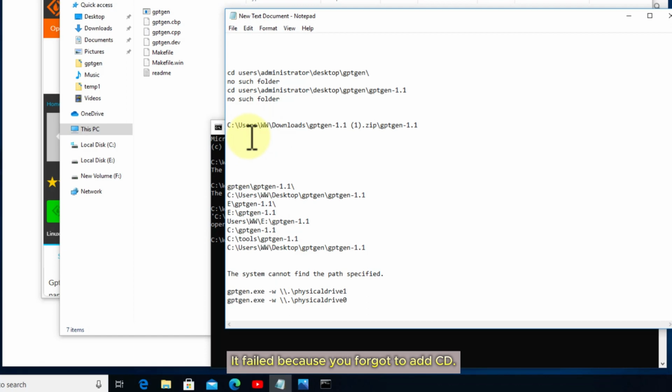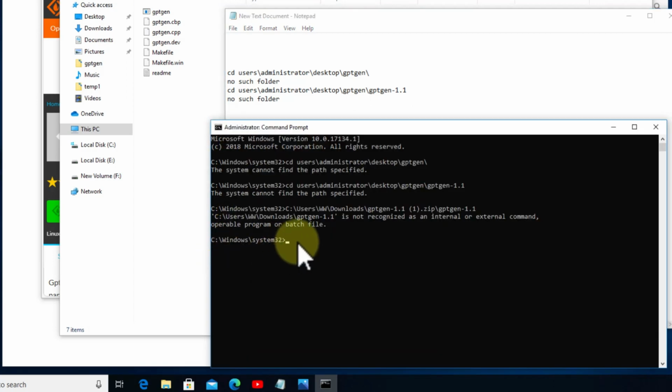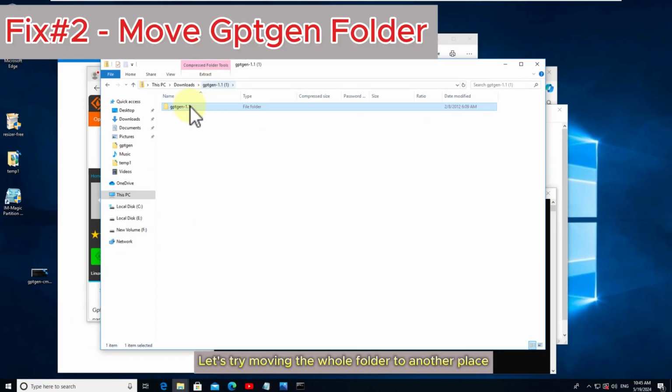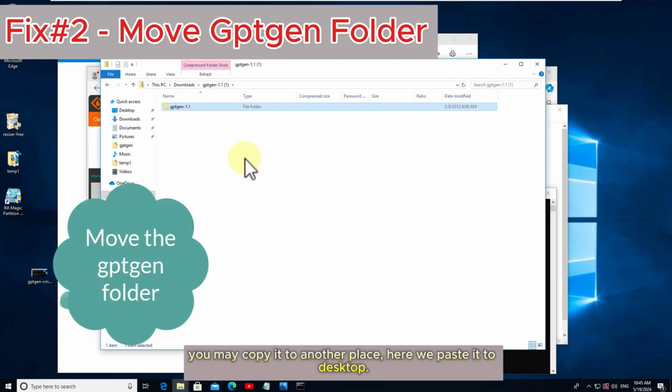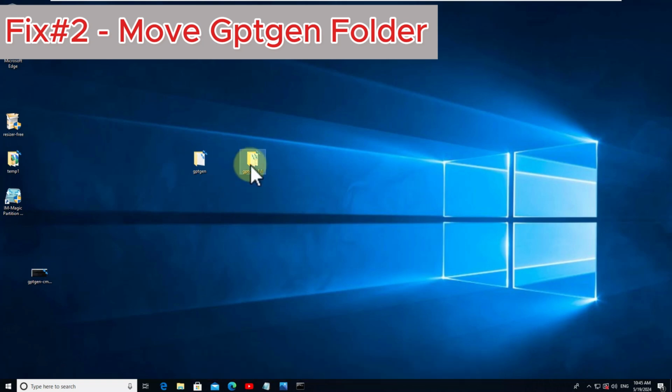It failed because you forgot to add cd. Well, this time we'll use this one. It also says the system cannot find the path specified. Let's try moving the whole folder to another place. You may copy it to another place. Here we paste it to the desktop.